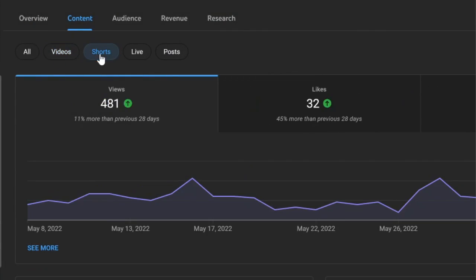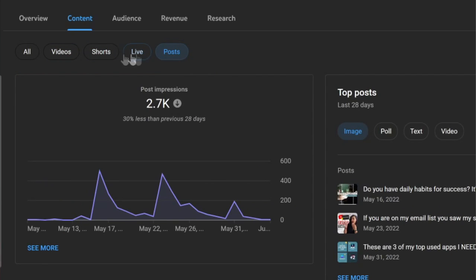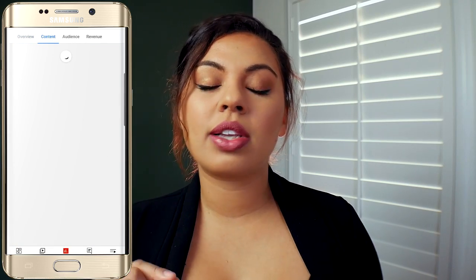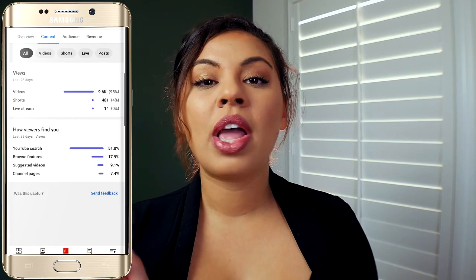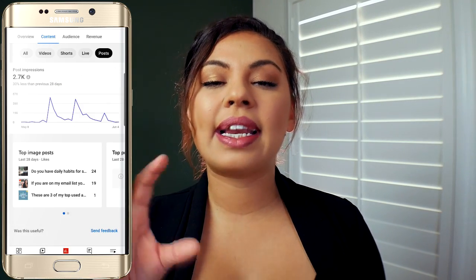You can toggle through the different content types at the very top, which is shorts, there's live streams, and there's posts if you have 500 subscribers and the community tab is activated. And again, this information is exactly the same on the mobile studio. If you go right underneath the content tab, you are going to notice it's going to say all, videos, shorts, live, and post. So again, you can toggle through and now get a really deep inside look of different content types to really see which content is performing best on your channel. So again, you can make better data-driven decisions and create a content strategy with your strongest content type.